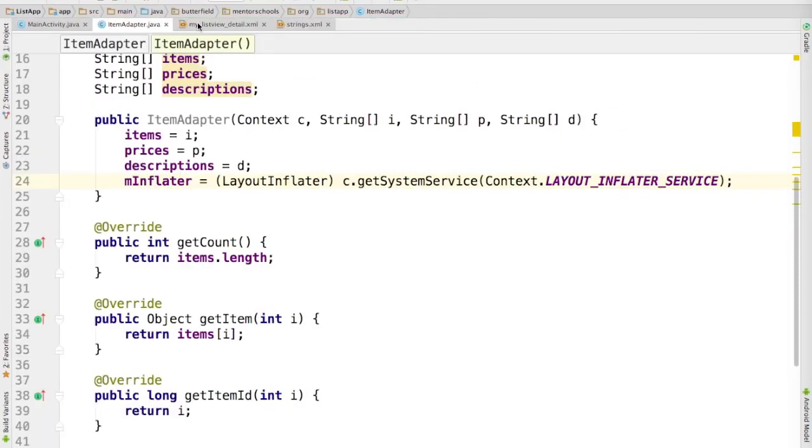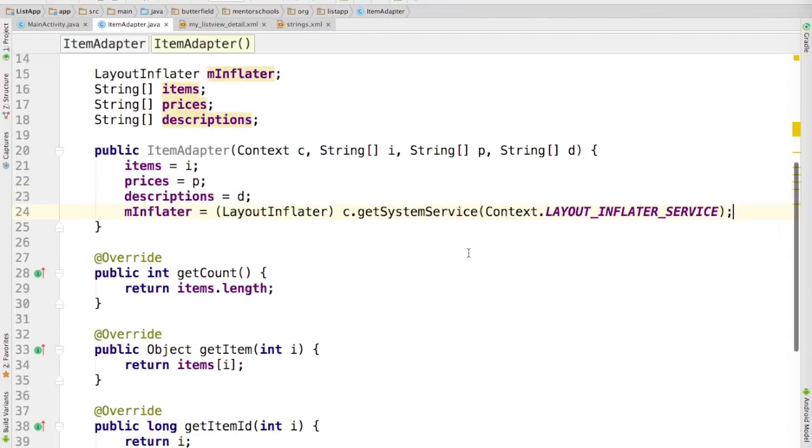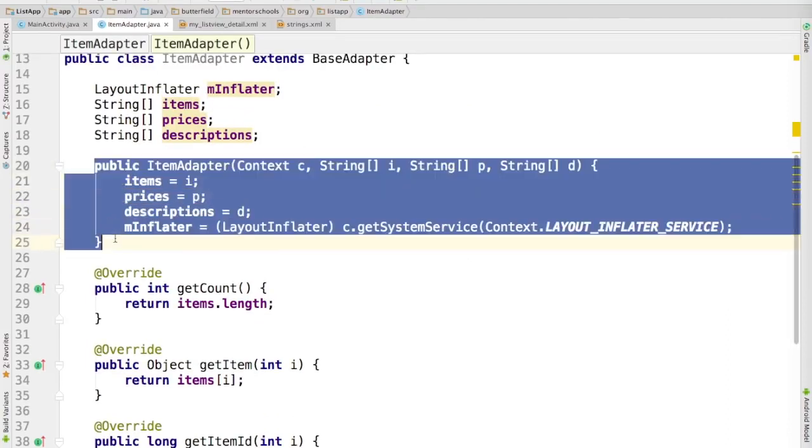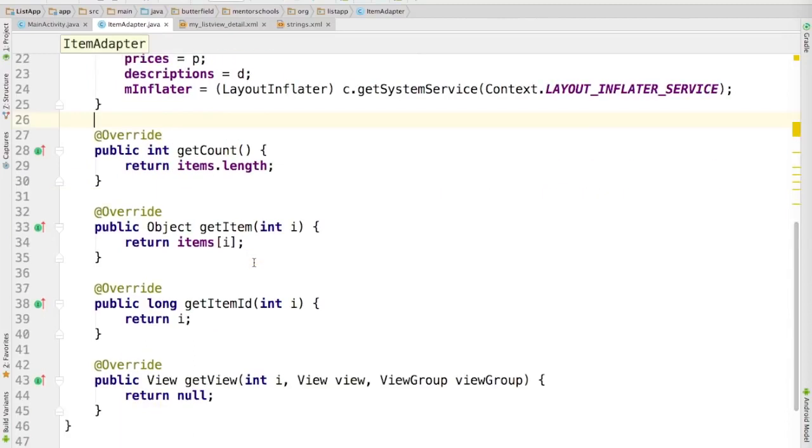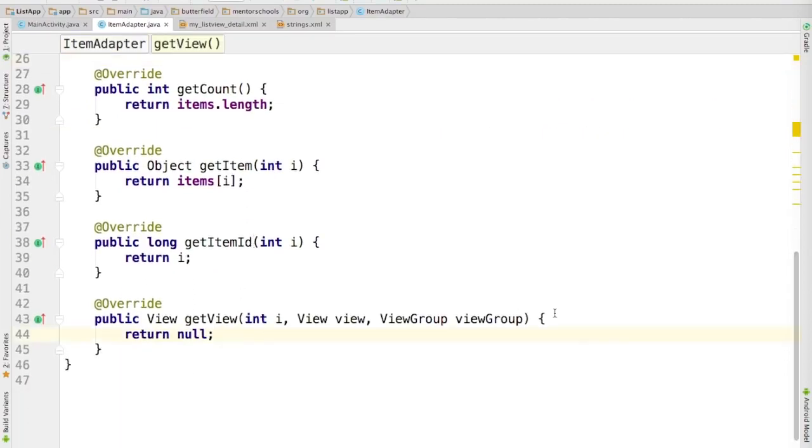I'm going to shrink this down so that it all fits and then you can see it better. Okay, so this is the constructor that we just created. This means that if we're going to create an item adapter, we have to provide this information so that we can do our part of putting that information into our layout. So down here at the bottom is the last part of this, and that is how we're going to inflate that view and put stuff in it.